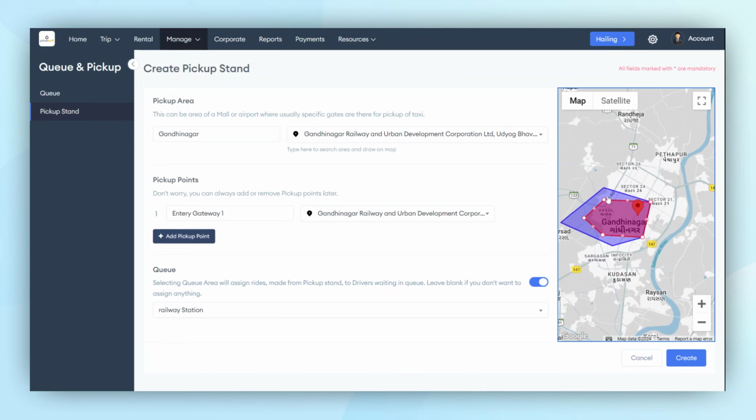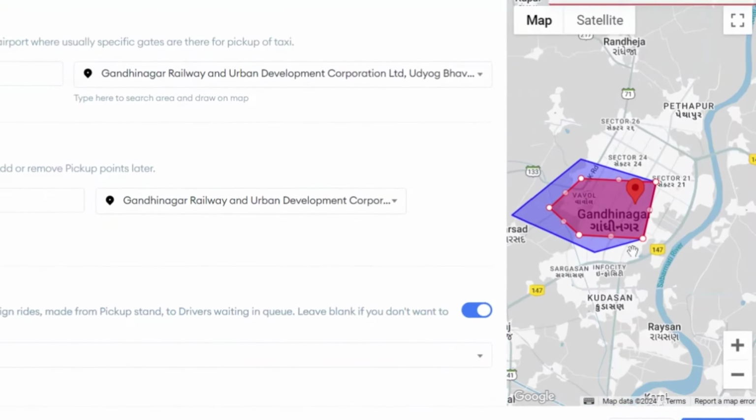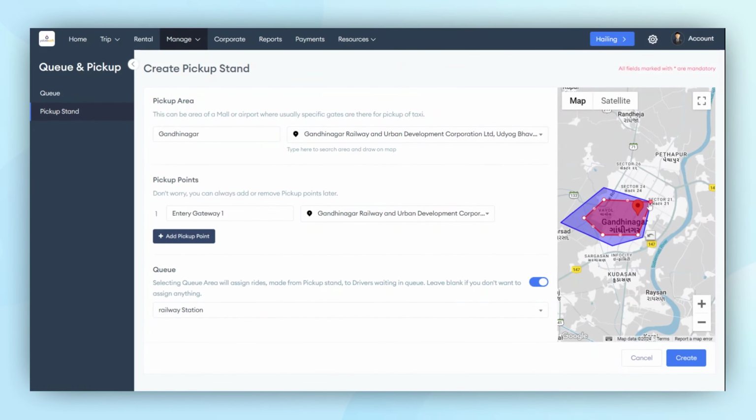Within the queue, the admin needs to draw the pickup area. And inside the pickup area, the admin has to select the pickup point. This allows the admin to create a pickup stand for the customer. So when a customer selects a trip, they will be able to choose the pickup stand.